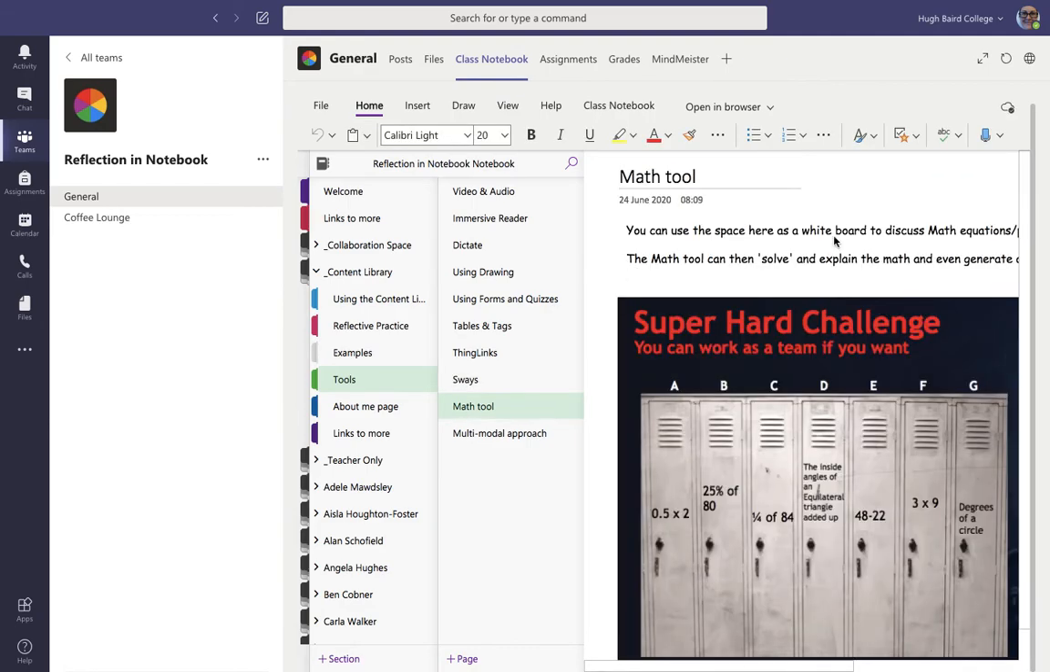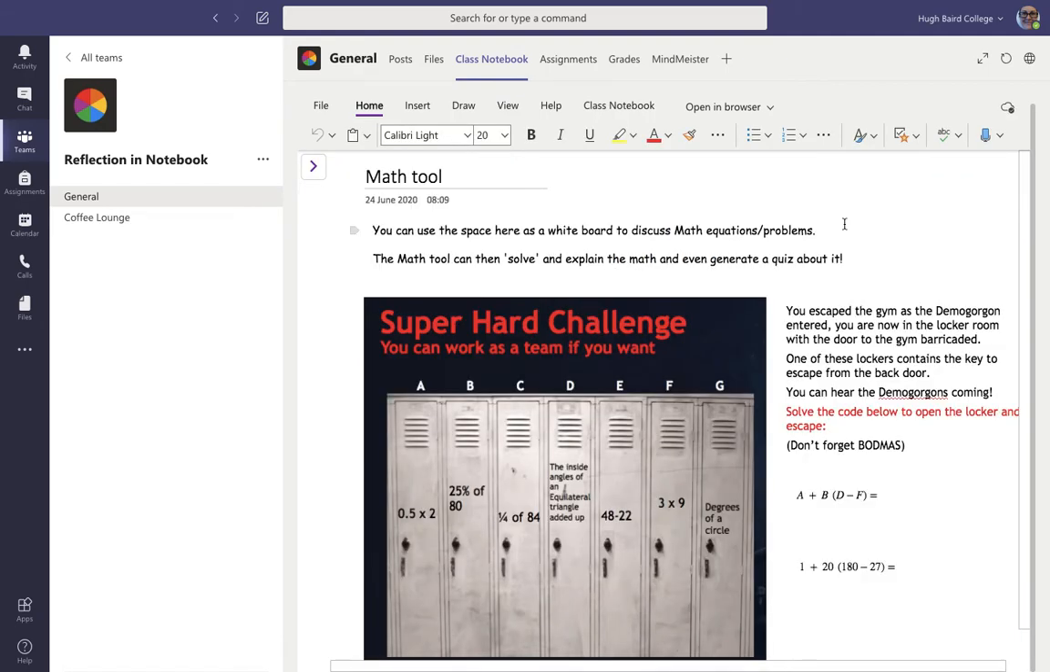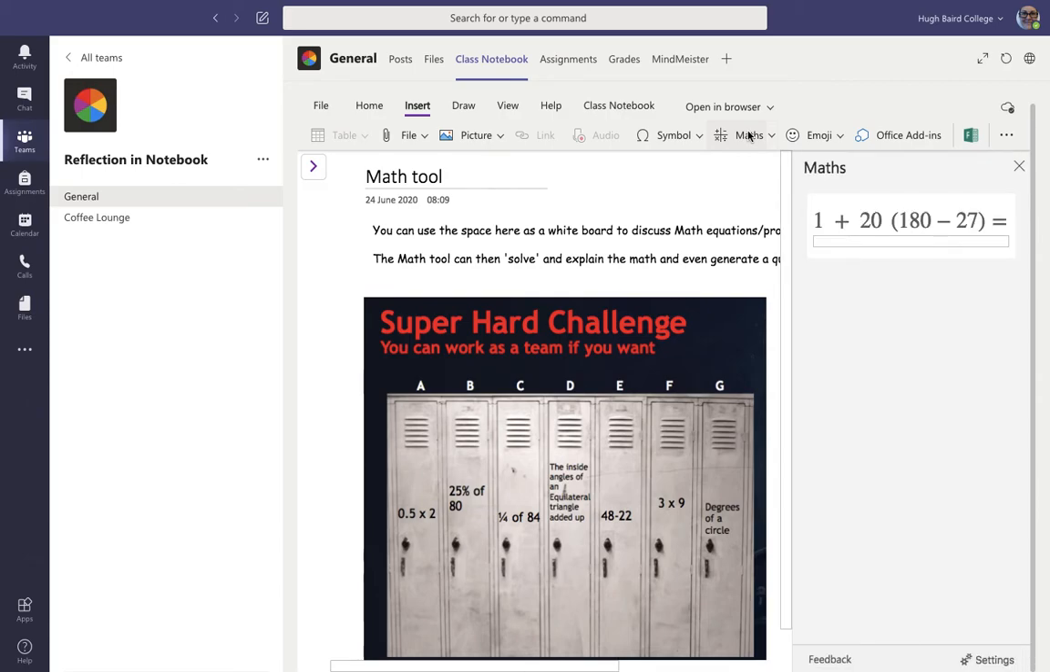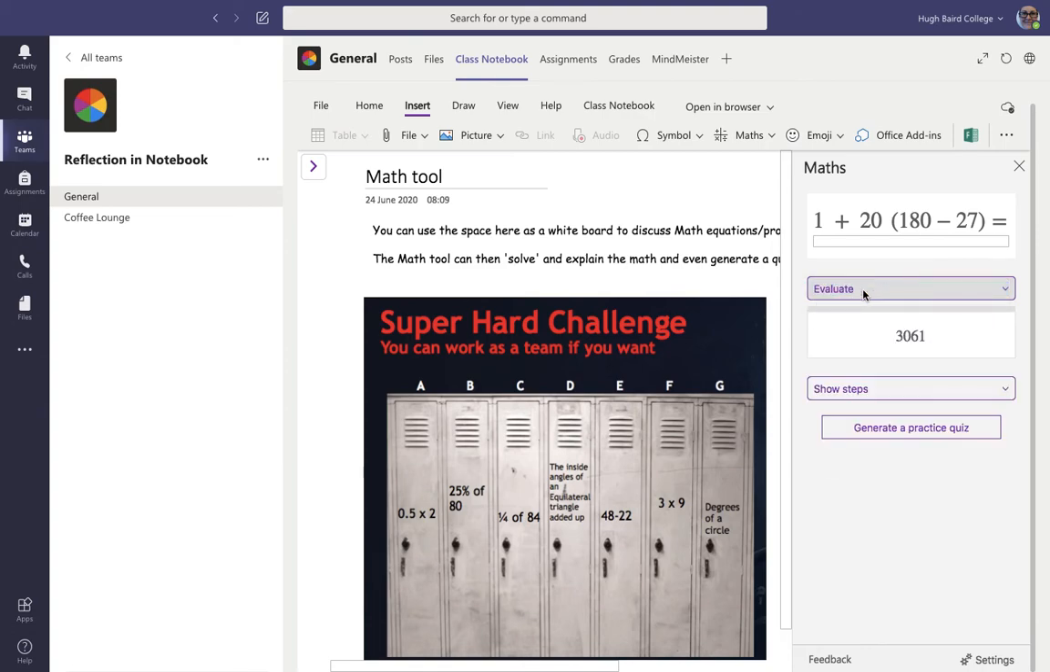For those of you who might need the maths tool, I am not a maths expert by any means, but this is my example of me working with my 10-year-old on some maths for his 11 plus revision. So we were working on BODMAS, and what you can do is highlight the equation and then go to Insert and press the Maths button, and it will give you the option of an action. If you click on Evaluate, it will work out the equation for you.